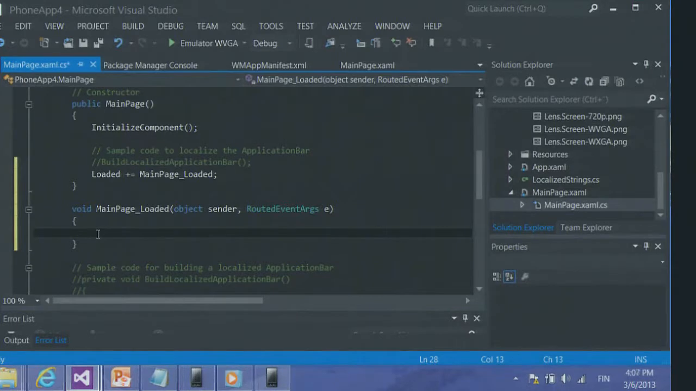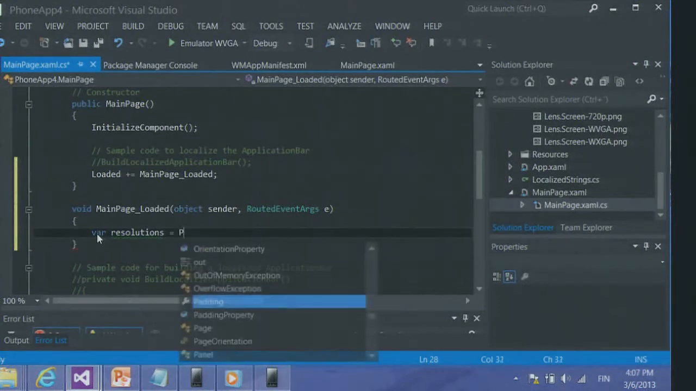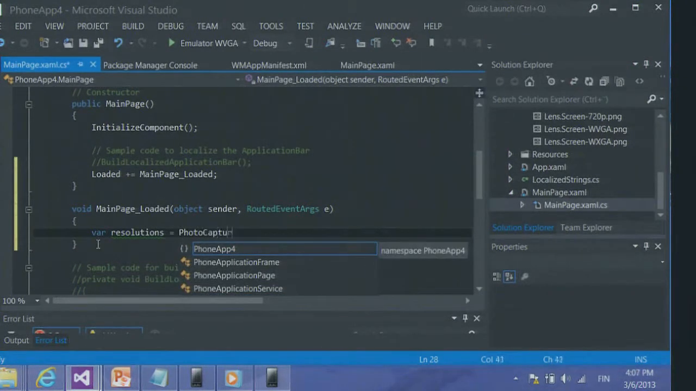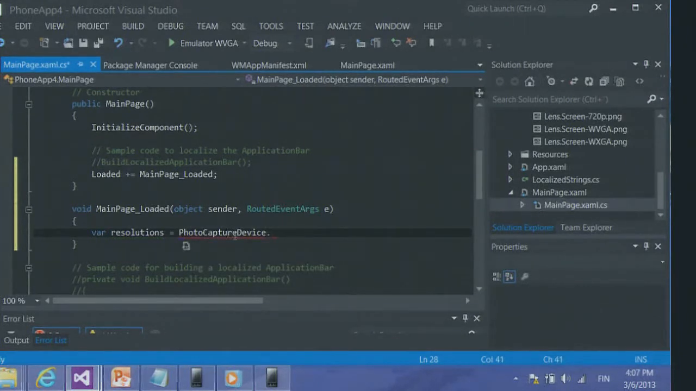Two things I need to do to start the camera. The first one, I'm gonna query the resolution of the camera. Here, this is the new API that comes with Windows Phone 8, and we're going to talk quite a lot about it today. Because it's great. It has a lot of new functionality.